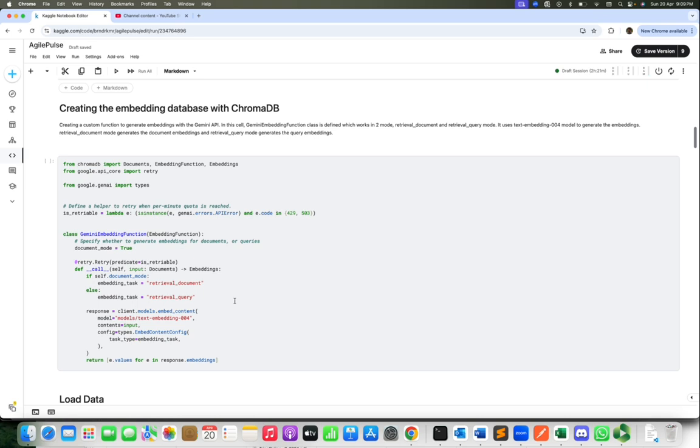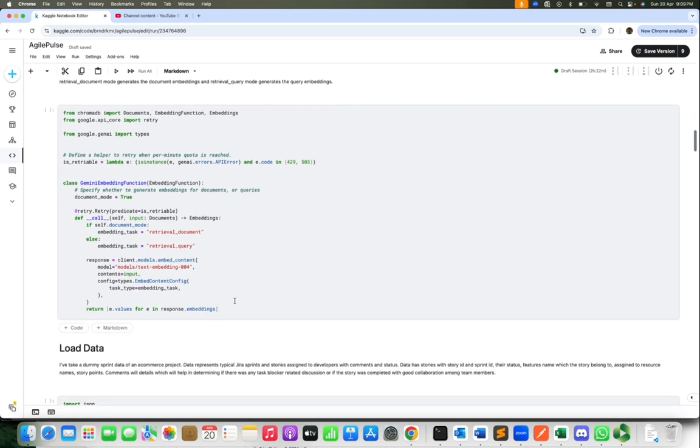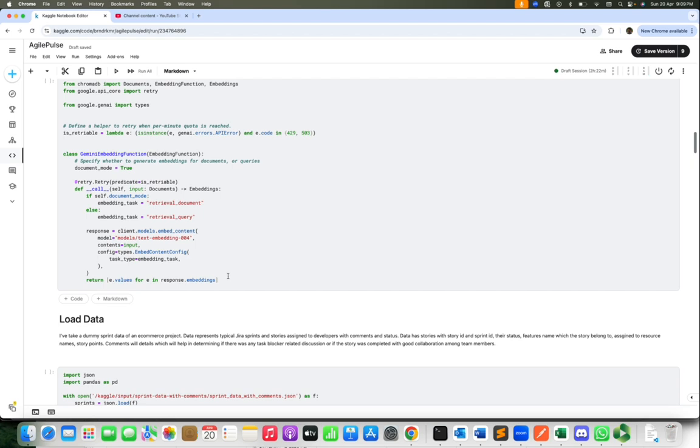So this Gemini embedding function has two modes: retrieval document and retrieval query. One gets used for document embedding generation, and another gets used for the embedding of the query. It is using the model text embedding 004 to generate the embeddings here.